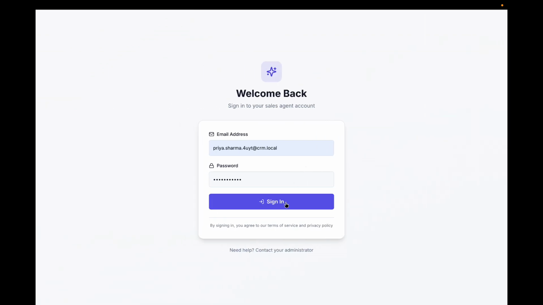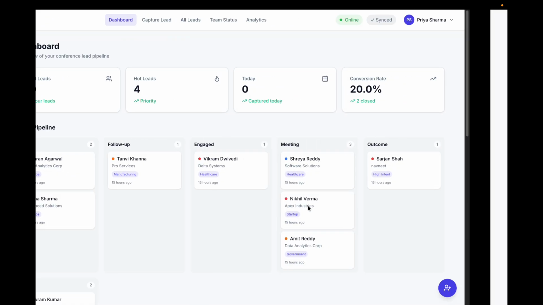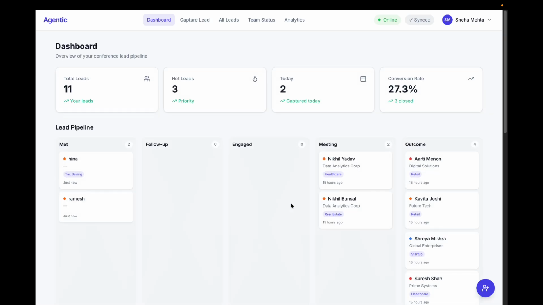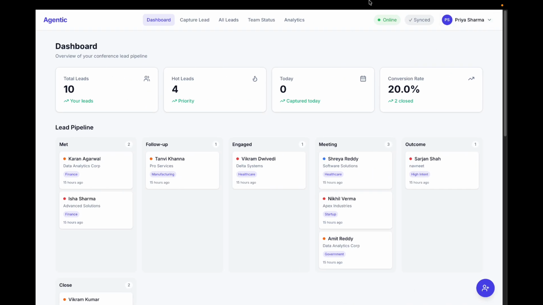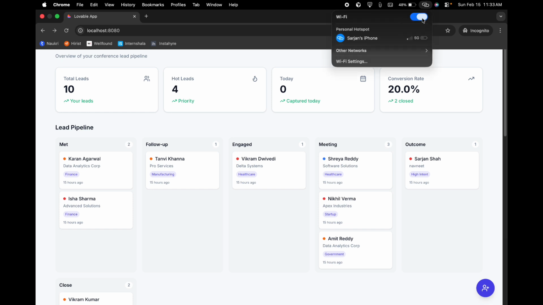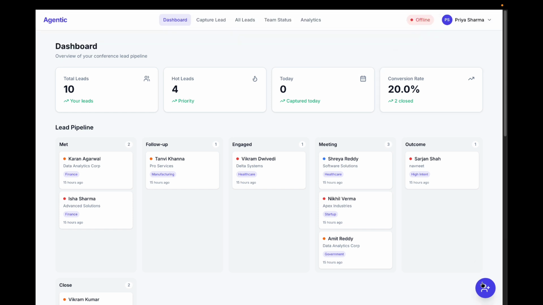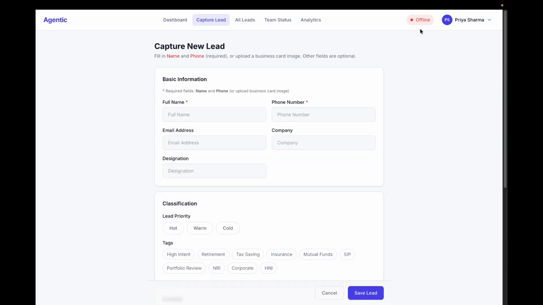So what we'll do is we'll have two browsers, and with one browser we'll log in with Priya and with the other we'll log in with Sneha Mehta. And now let's turn off the Wi-Fi and see how it works. So currently we have turned off the Wi-Fi and let's generate a new lead. As you can see here, it's showing us offline, and let's create a lead.